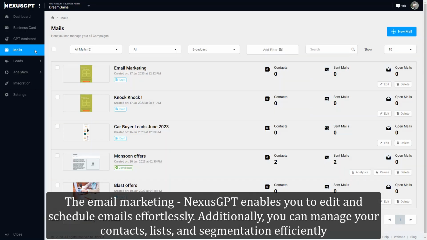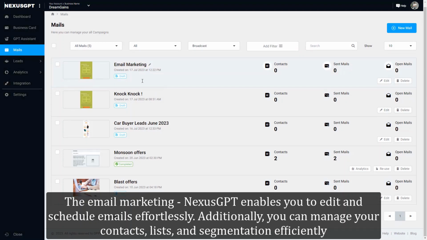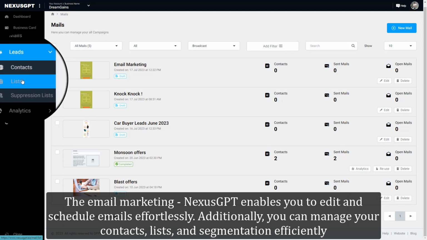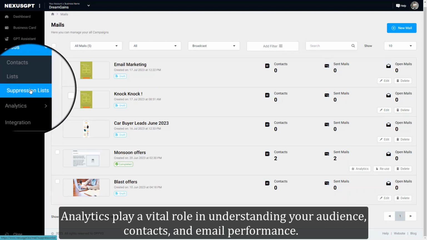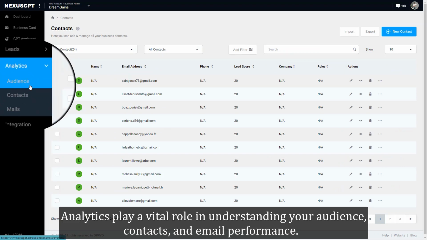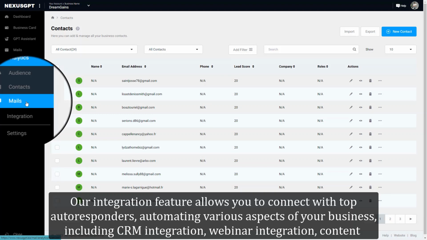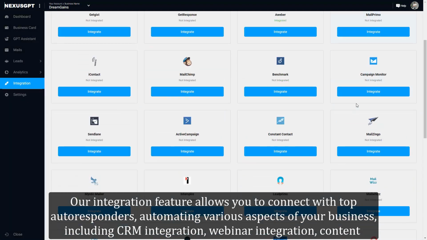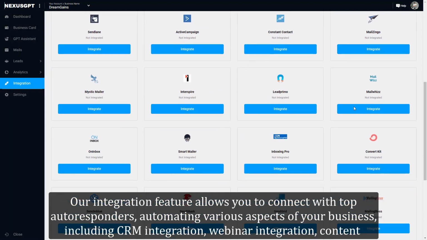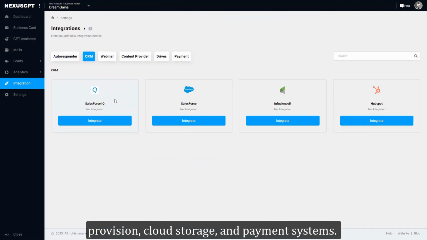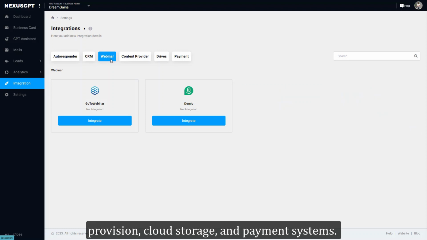Now comes the more amazing features, the email marketing. NexusGPT enables you to edit and schedule email effortlessly. Additionally, you can manage your contacts, lists, and segmentation efficiently. Analytics play a vital role in understanding your audience, contacts, and email performance. Our integration feature allows you to connect with top autoresponders, automating various aspects of your business, including CRM integration, webinar integration, content provider, cloud storage, and payment systems.